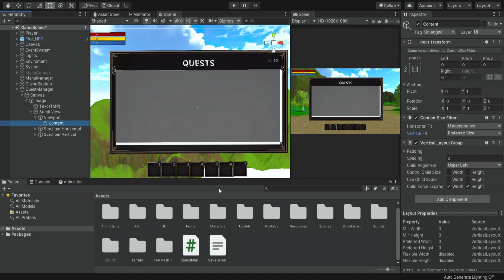Now inside this content, we want to create our actual prefab that we're going to instantiate each time. The reason we're doing all of this is because we don't know how many quests we're going to have in this list. In the beginning, it's going to be empty, and when we accept our first quest, we're only going to have one quest. And later, we may have 100 quests over here. So we cannot hard code these quests. We need to add them each time we actually have a quest.